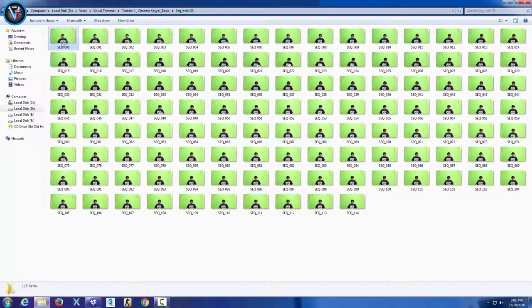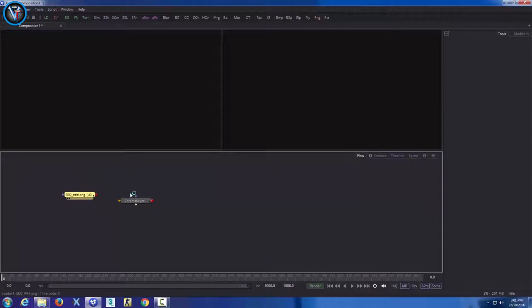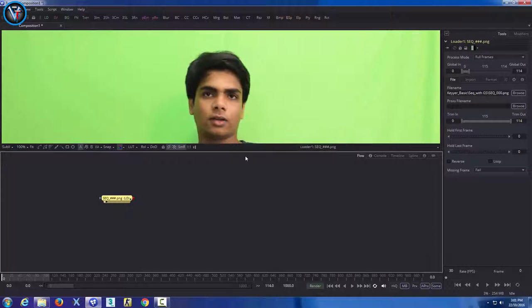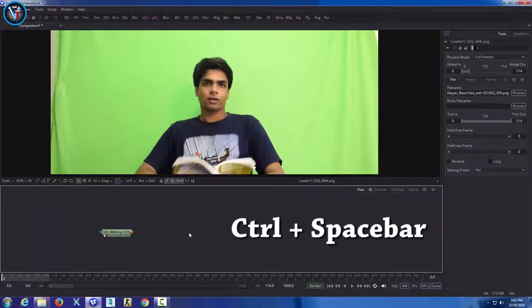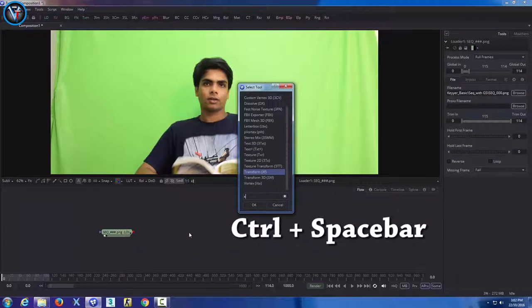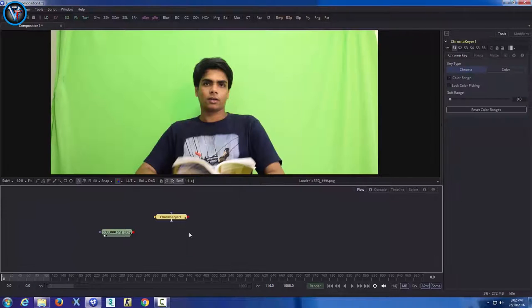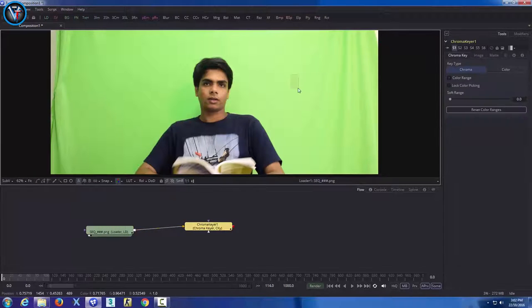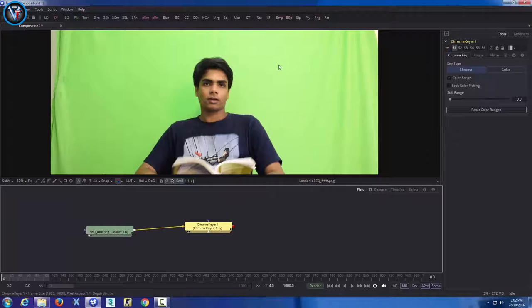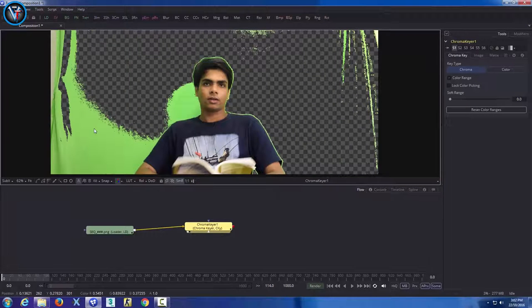We'll drag down this sequence to the Fusion file over here. And after we drag it down, we have to drag it upside so that it will appear on the source panel. The next step is we have to press Ctrl plus spacebar and type Chroma Keyer. And then we have to connect the output of this sequence to the input of Chroma Keyer. You will see nothing is working because we haven't dragged it upside, and now you can see the magic.